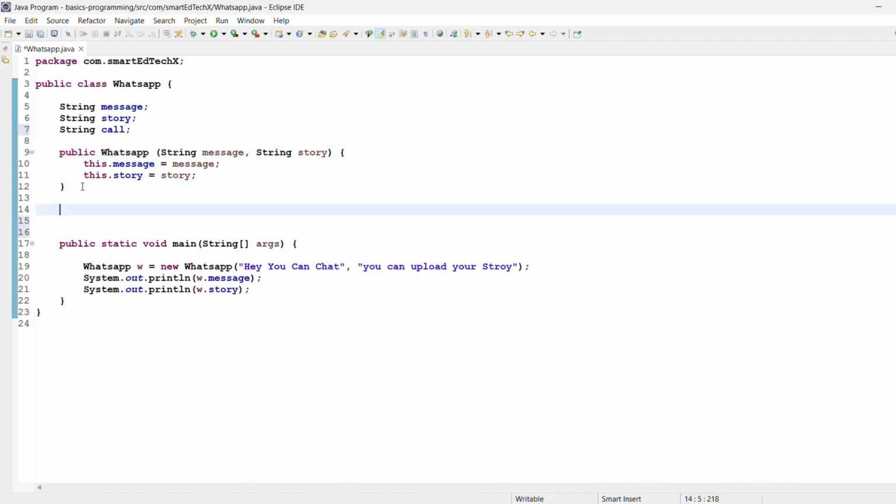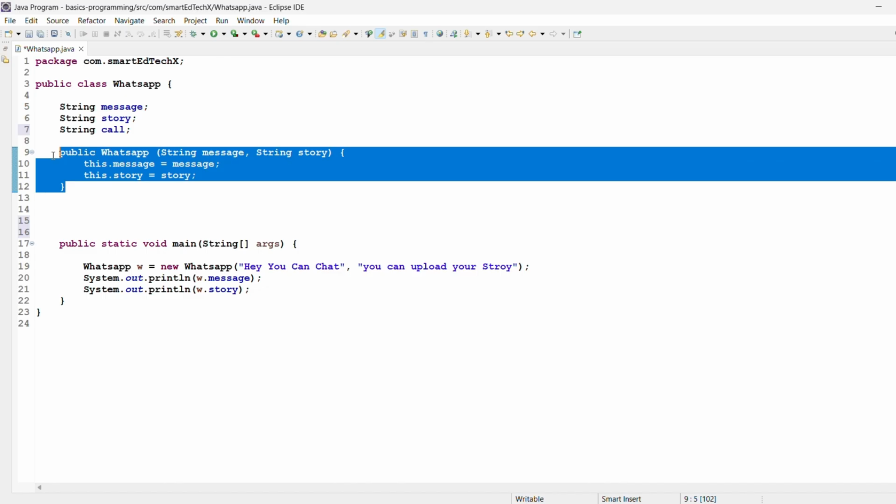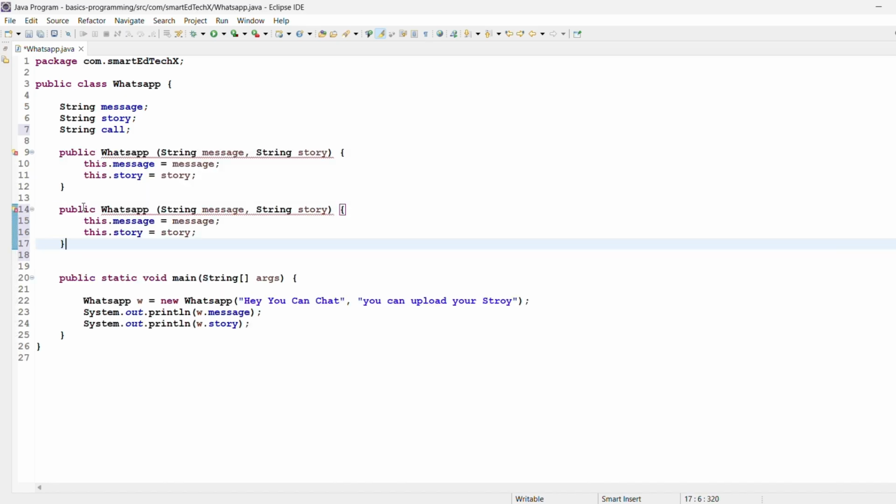Just first you have to copy that much. Control C. What you need to remove is here. See, this is a string message and a string story is already present here, right? It's already present in the first constructor. This is my first constructor. I'll just add one more thing, that is our string call.